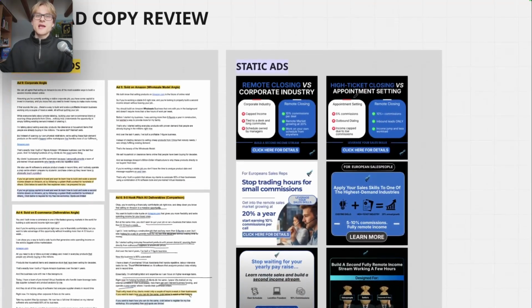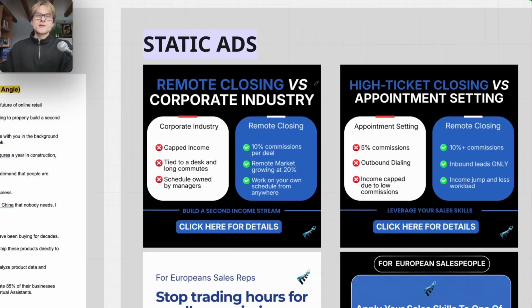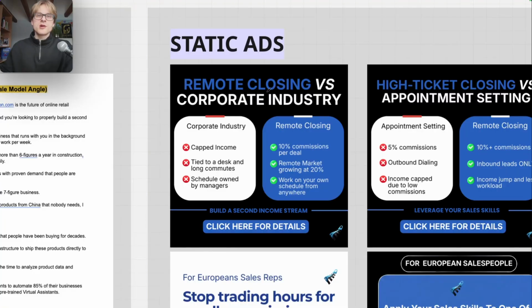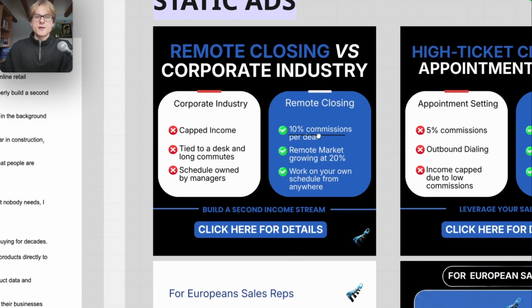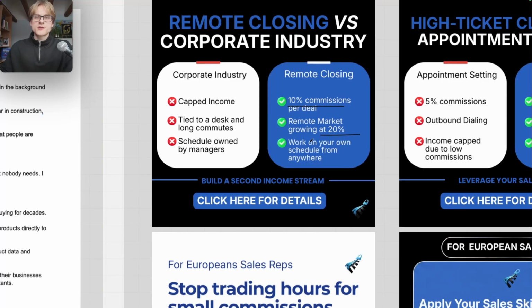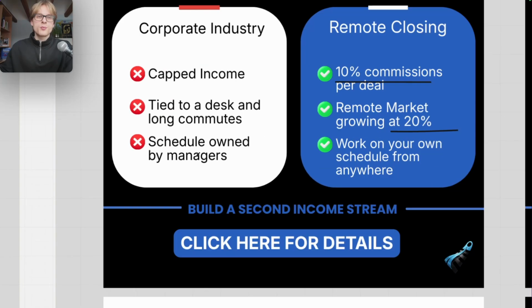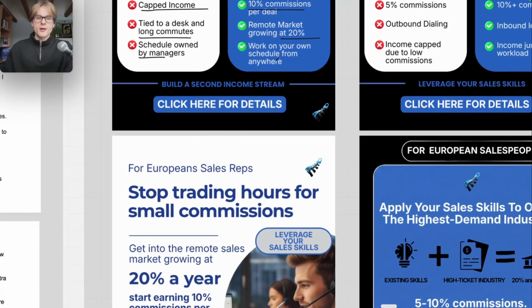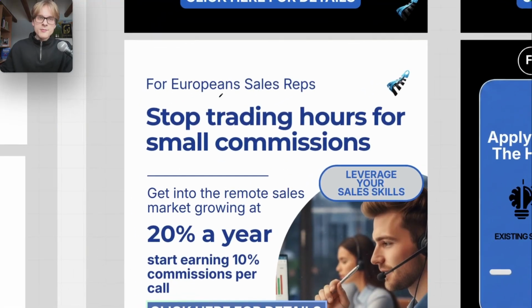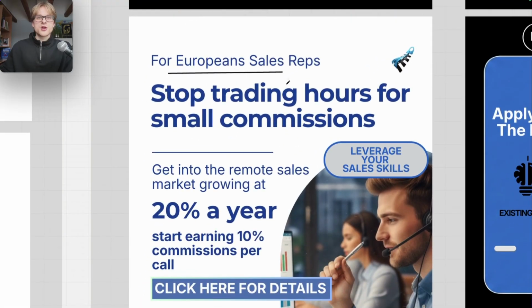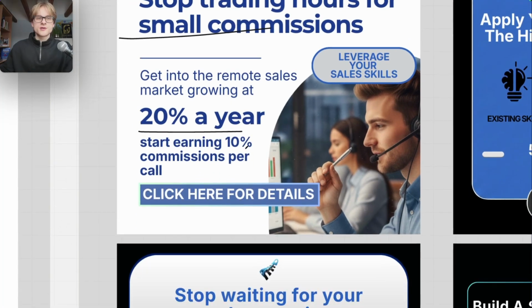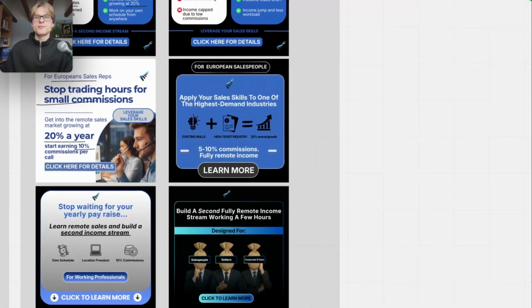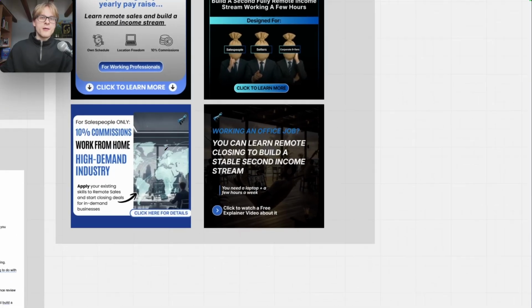And again, here are some static ads as well. One ad that I love is, for example, remote closing versus the corporate industry. 10% commissions per deal. Remote market growing at 20%. Work on your own schedule from anywhere. Versus schedules owned by managers, tied to a desk and long commutes. Capped income. Another one: in the market here for European sales reps. Stop trading hours for small commissions. Get into the remote sales market growing 20% a year. Start earning 10% commissions.